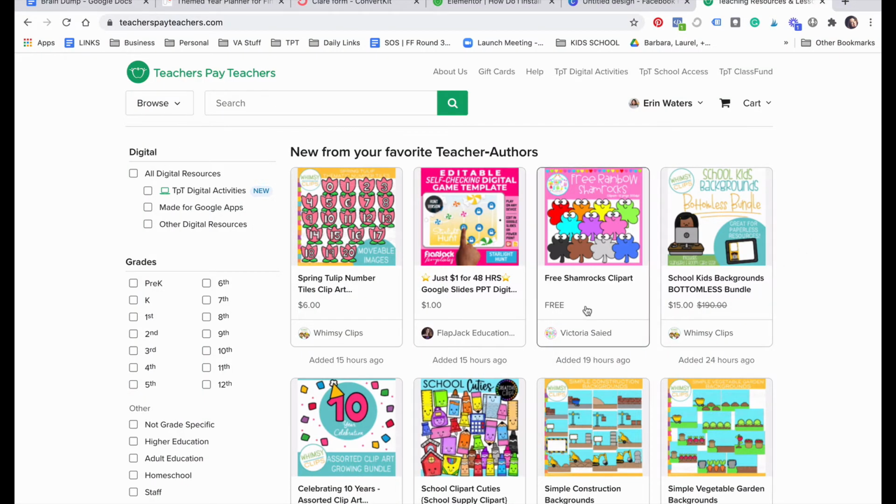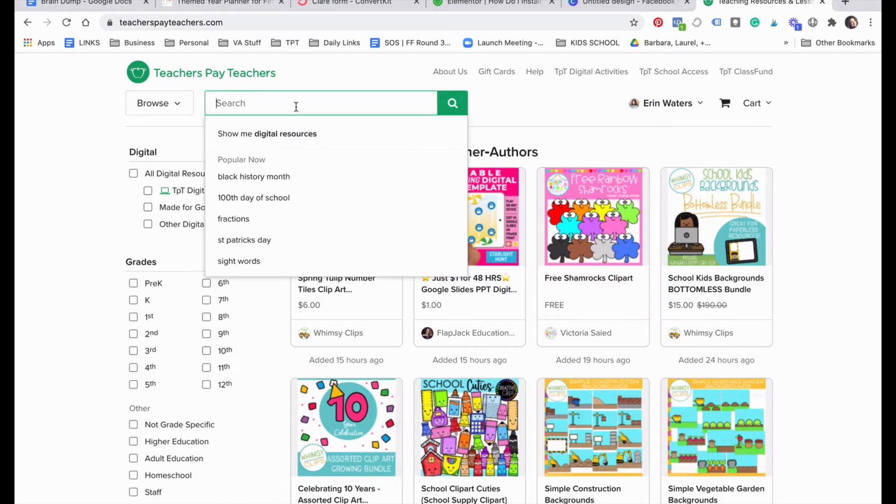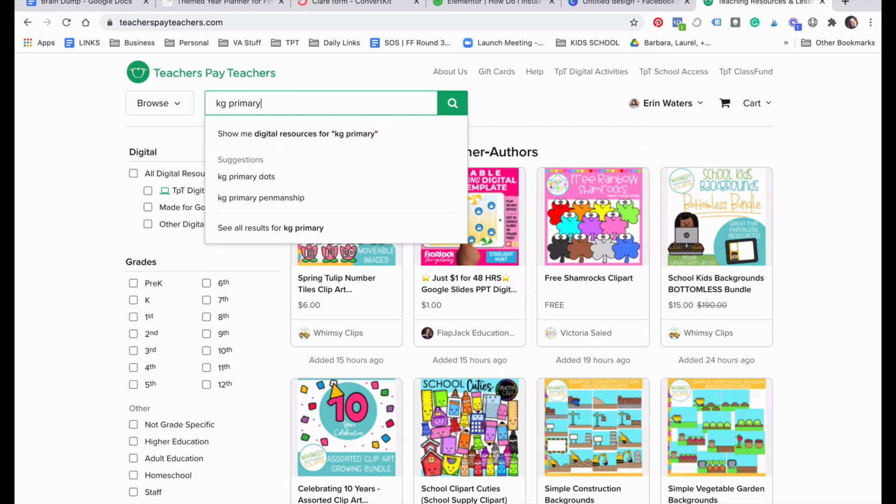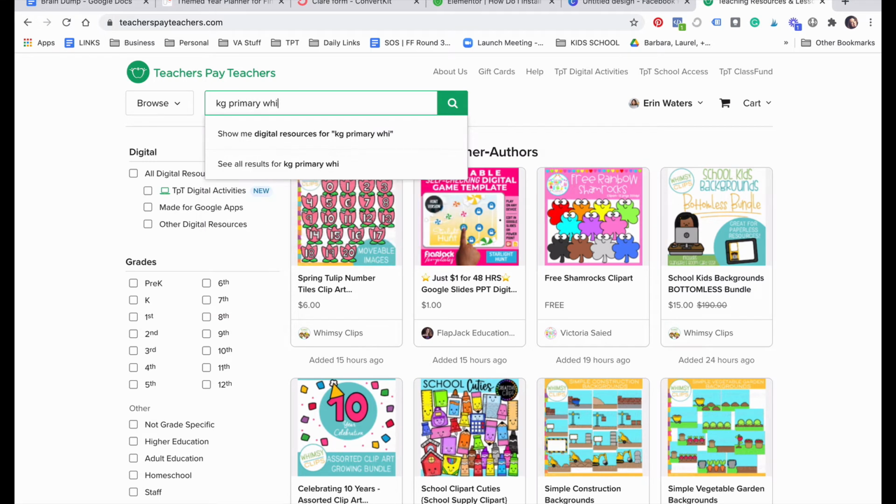Now that we're on TpT, we are going to search for KG Primary Whimsy. That is the name of it, and this would be any font that you want to find. I would always look on TpT first because a lot of the fonts are given to you free for personal use, which would be purchasing on TpT and then using in your classroom.